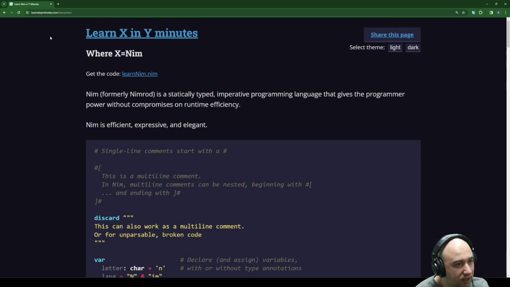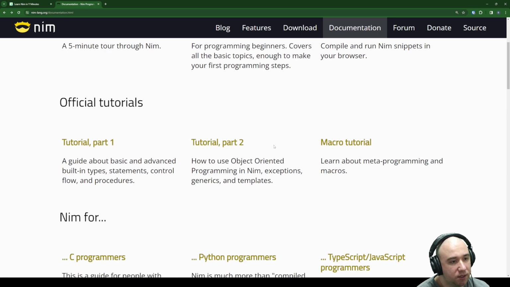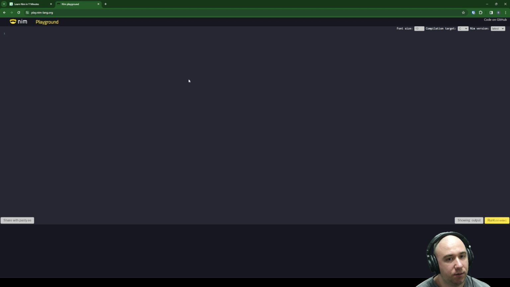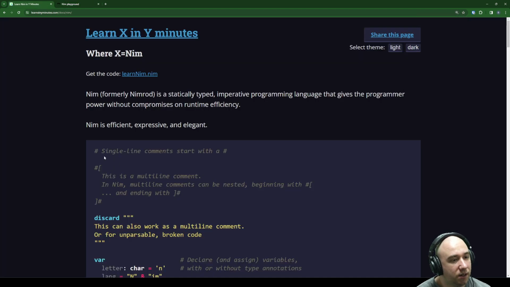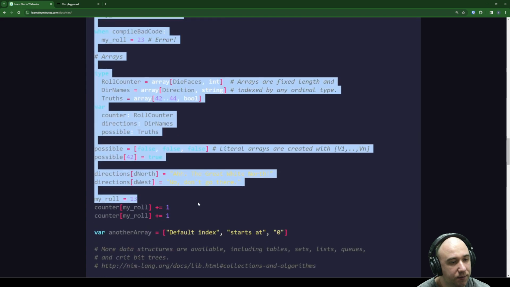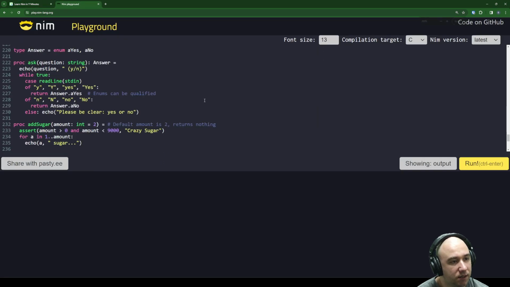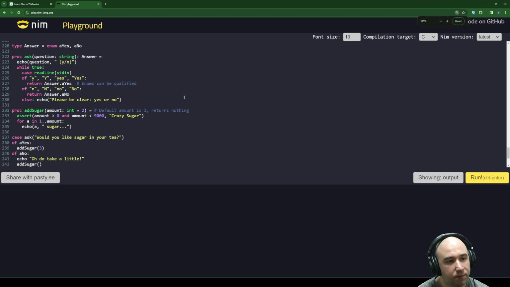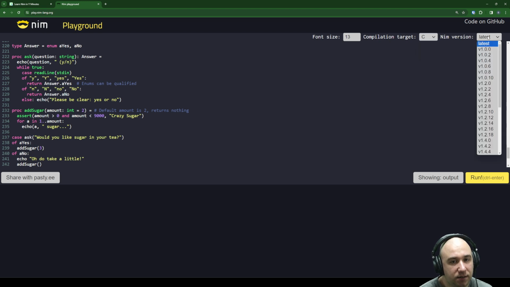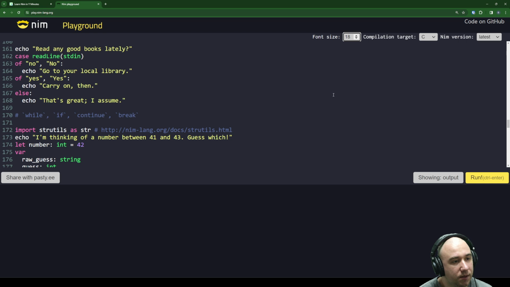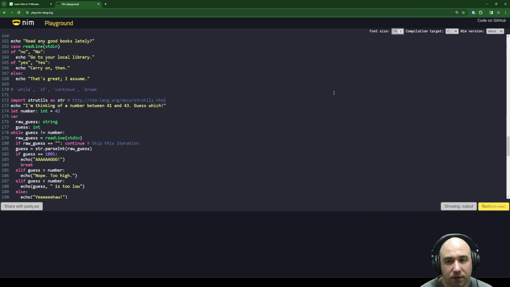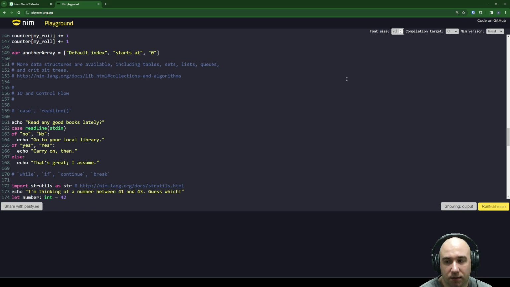So let's try that. Can I go back? Documentation. Official Nim playground. There we go. So if I grab all this code, there's no copy. Okay, and we paste it here. Oh wow, okay, this is going to be painful in the stream. Compilation targets, C or C++, doesn't matter. Okay, going to be a little bit better. I hope that's large enough. All right.